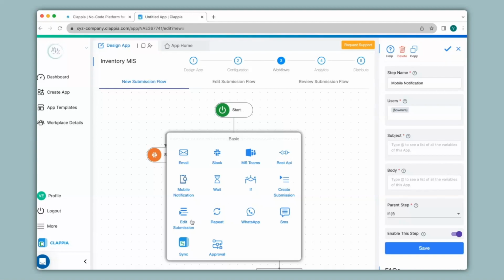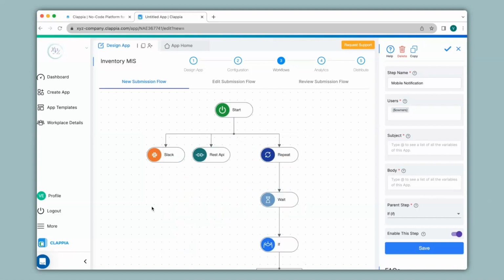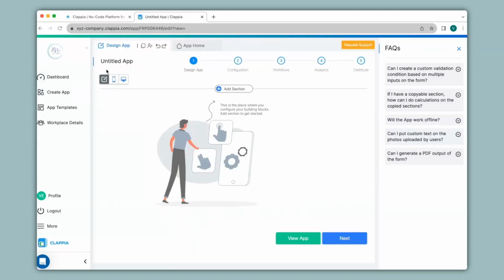Let's check out these uses. For this, I will create another app and then explain the use for create submission and edit submission. I'll go back to my dashboard and click on new app.